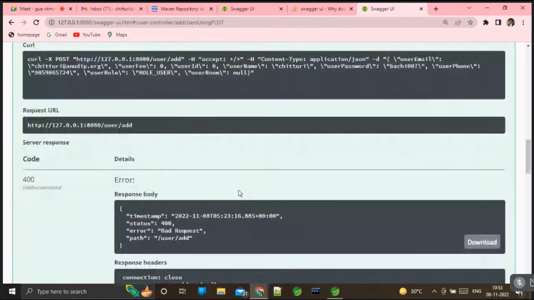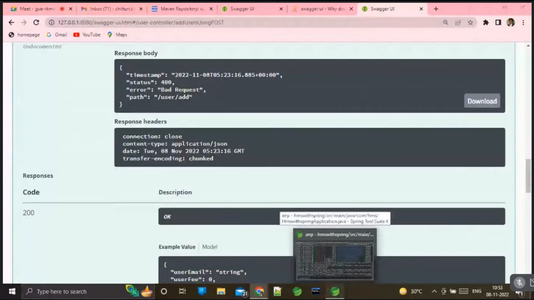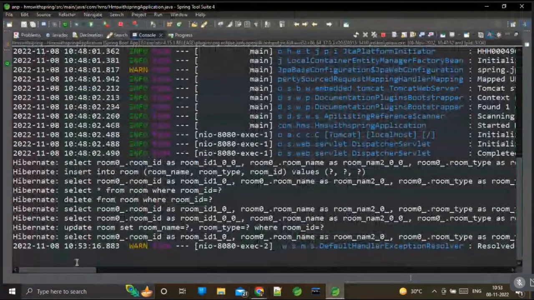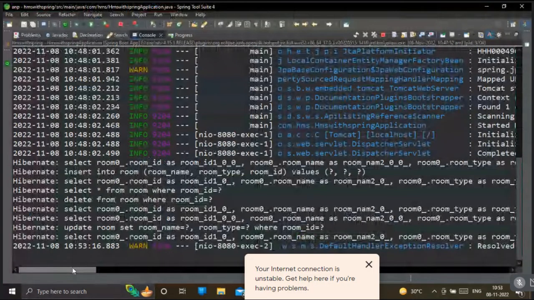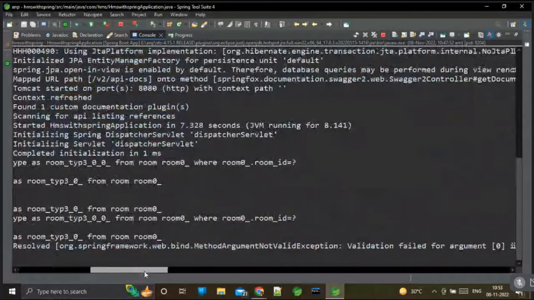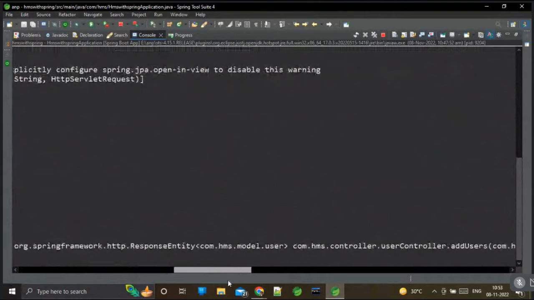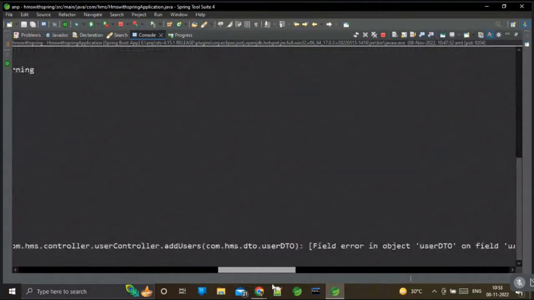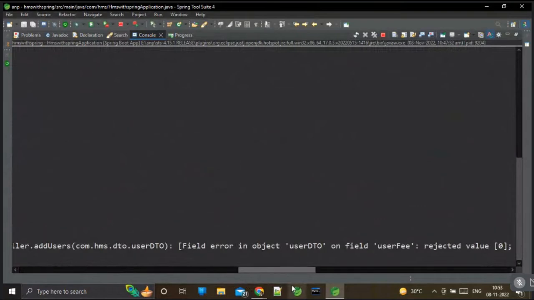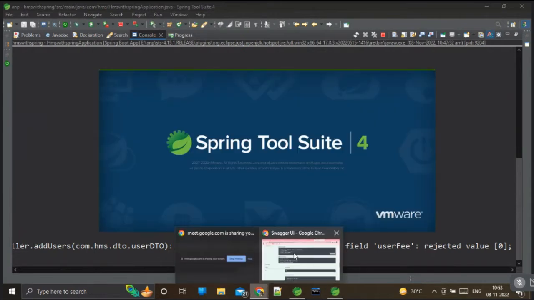Now we are getting a bad request. I think something is happening here. You can see the error: validation failed for argument 0. Validation failed somewhere. What is the validation that failed? Error in UserDTO on the user fees. User fees actually cannot be null, so that's why the validation failed.